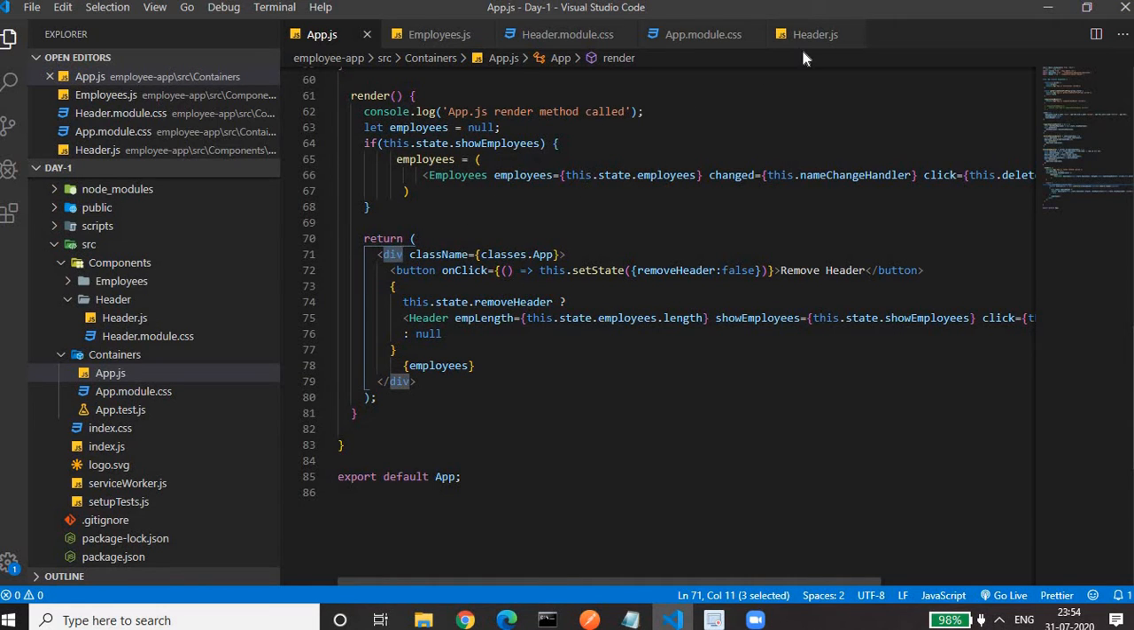So I moved this code to the header component, and we have to refer to the header component here, and whatever props are needed by this header component, we have to provide them in this way. Okay. And why it is in parentheses, we will come to that later. Don't worry about that. And why I have used this remove header button also, we will come to that.